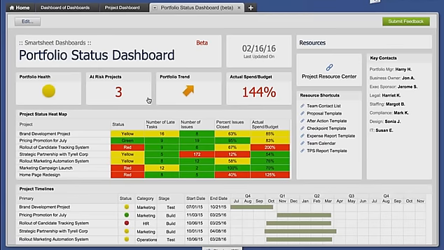I can see how many of my projects are currently at risk, and whether things are trending up or down. I clearly have a budget problem on this portfolio. We're running at 144% of budget. There's a heat map, which lets me see each row in that heat map represents a project, and then I can see how it's trending from a status, number of late tasks, number of open issues, percent issues closed, and then actual spend versus budget.